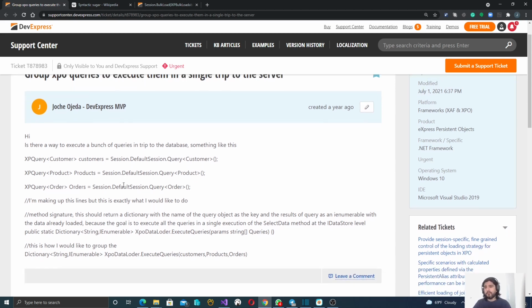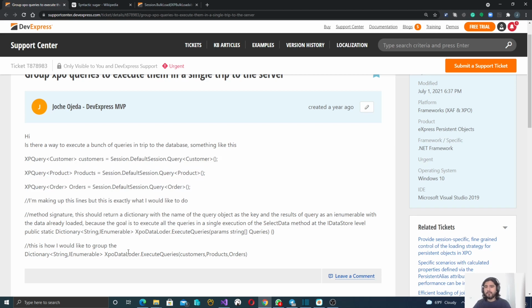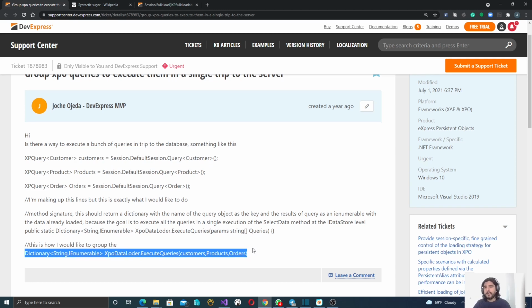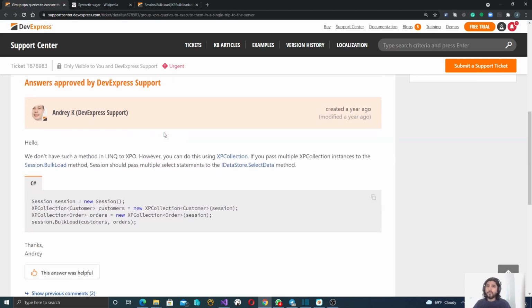So this was my query, my question: if I can write something like this, then I can have a method like this to load all the queries at the same time in just one trip to the server. And they told me that exists for XPO, but it was not possible to do it for Link at that moment. So they suggested this code and to use bulk load to do just one trip to the server. Well, I stayed like that.